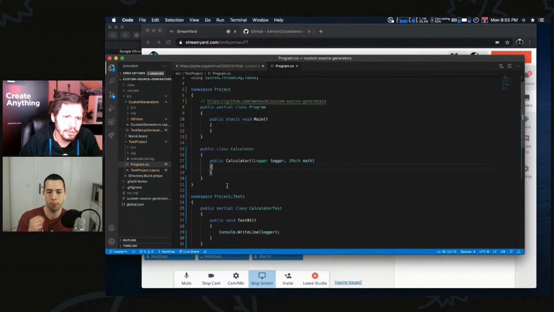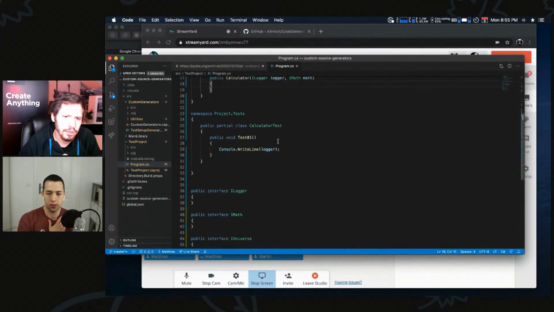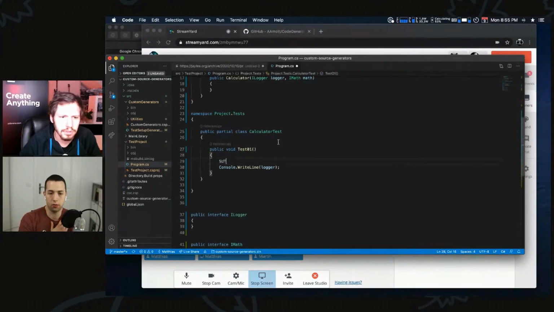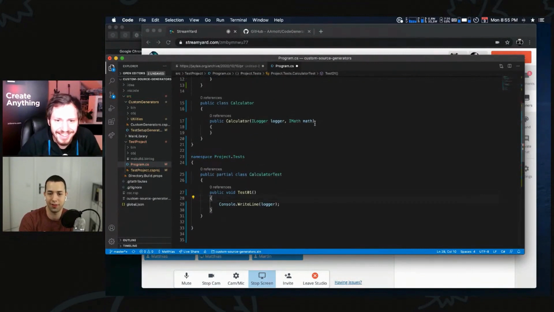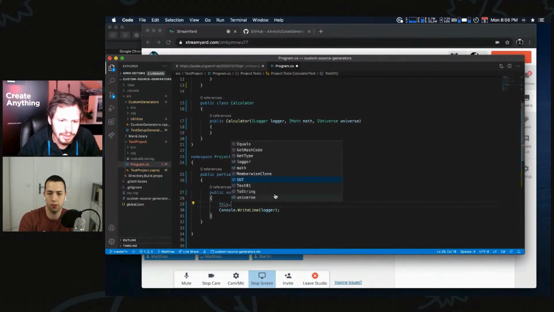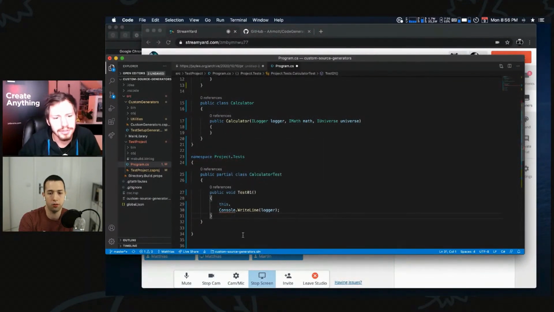Okay, and now here, in the test, do we have access to the logger? So this.logger, or is that... Yeah, we don't have any methods, right? So we have this.logger. Yeah, exactly. And now if we just add the universe, because we always depend on the universe. Universe. Okay, we may need to save. It's already there. Nice. This.universe.